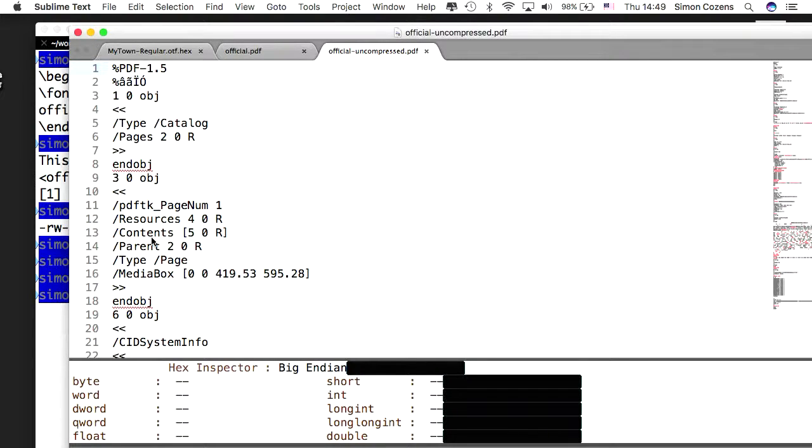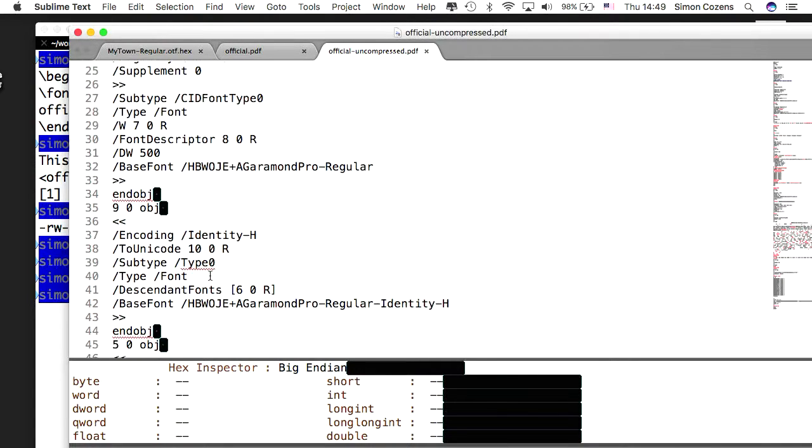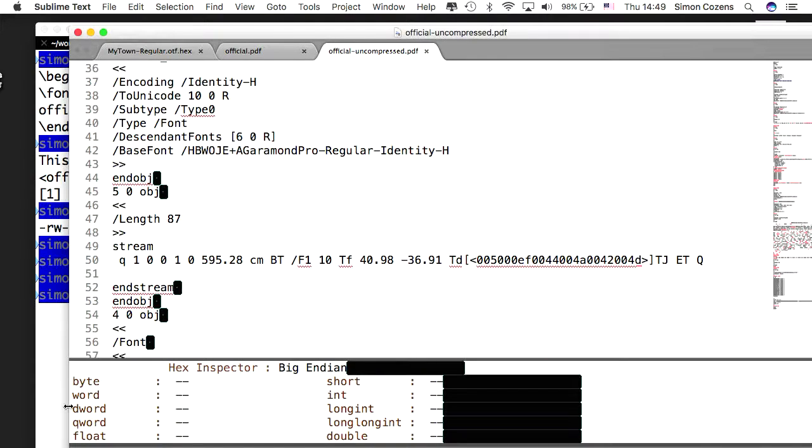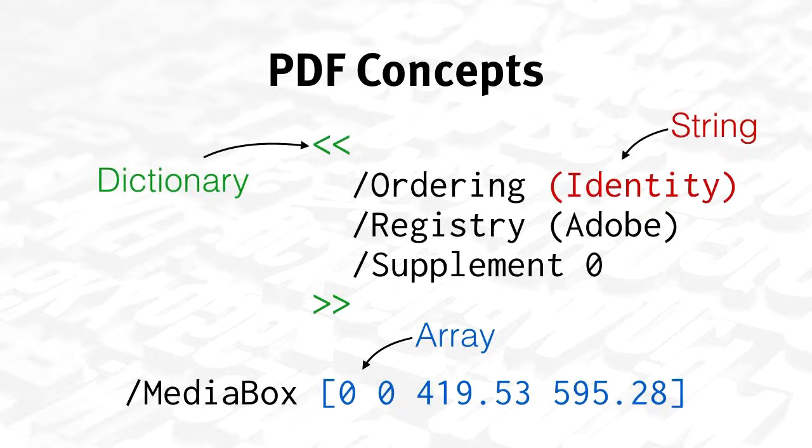PDFs are basically flat files which contain a bunch of stuff. Here's one stuff. This has a type catalog, some pages. Here's some stuff which is how big the page is. And if we look down, we'll see some fonts and some other things going on. So what is this stuff made up from? What's going on inside our PDF?